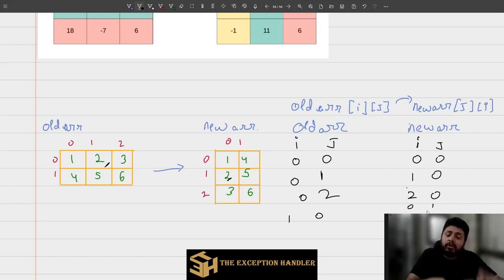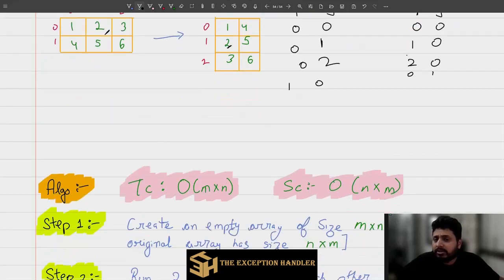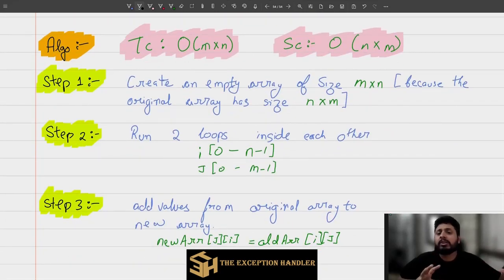Now the algorithm for this question is similar. So let's go to the algorithm, start understanding the algorithm, and then we'll write the code for transposing the matrix, and that's it. So let's go to the algo part. I've already written the algorithm for you guys to save some time.